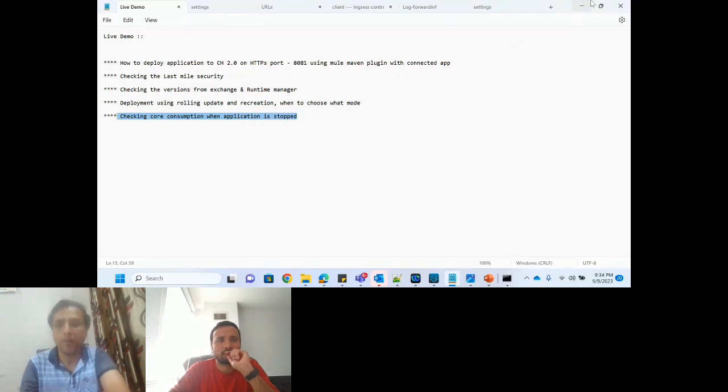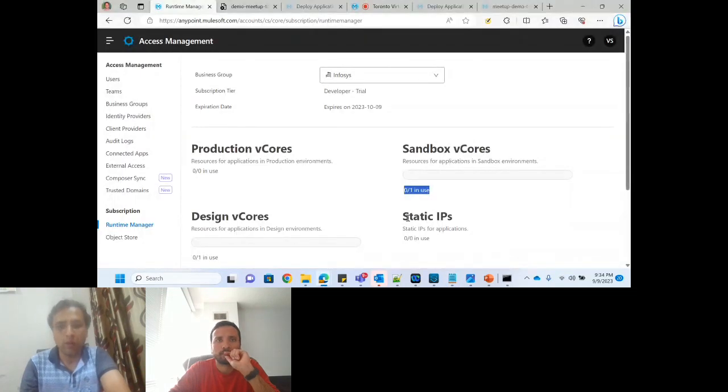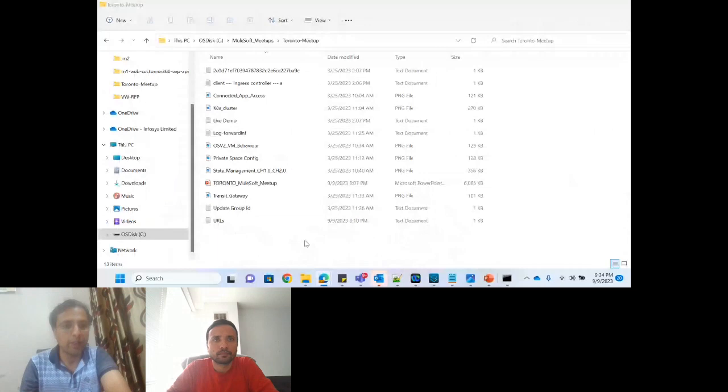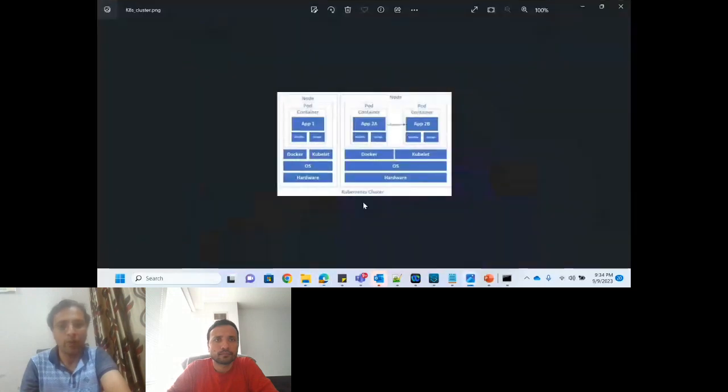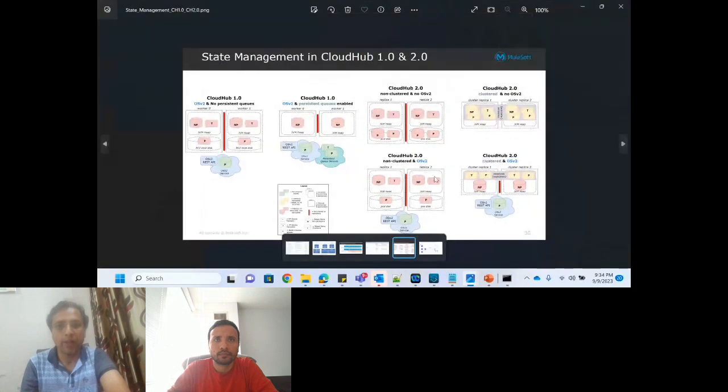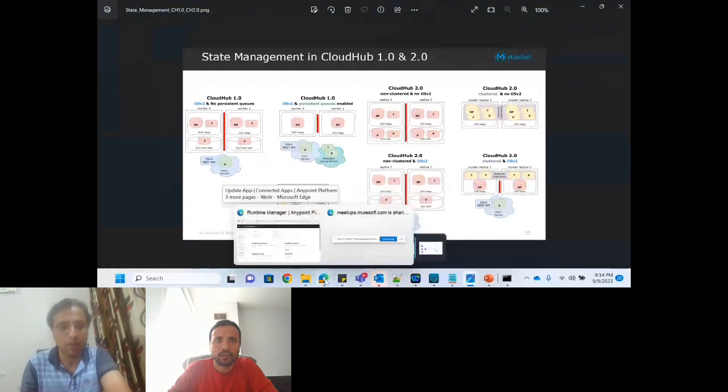Now coming on to the state management part, which one of the persons also asked. How does state management work in CloudHub 1.0 versus CloudHub 2.0, since in CloudHub 2.0 we have clustering enabled? You see over here, in CloudHub 1.0 we have Object Store v2 and non-persistent queues. In that case, no state is getting shared. Vikas, if possible, can you just zoom in on this whole thing?